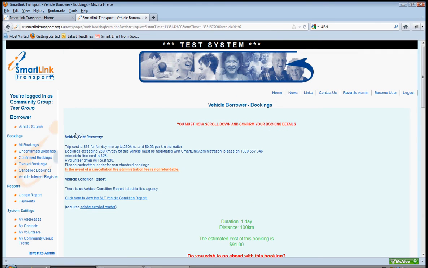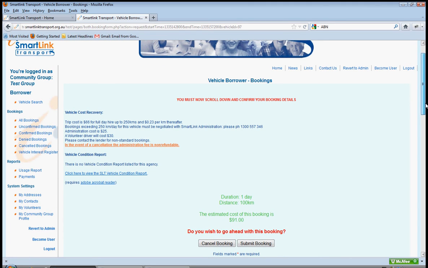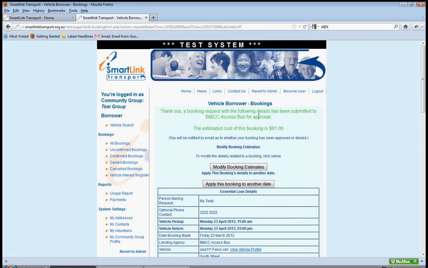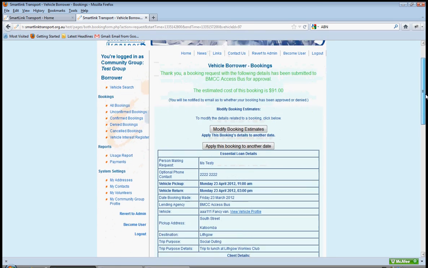Great. So you can see here that the terms and conditions for using the vehicle are here. This is for the SmartLink service in the Blue Mountains. You can have a look at the vehicle condition report, which you will need to fill out before and after you use the vehicle, just so that if there's any damage, we know who's responsible. So that's fine, that's what we want to do. Click submit the booking. Okay, so your booking detail has been submitted. Now the lender will need to either approve or deny your booking, and when they do that, you'll be able to borrow the vehicle for the day.